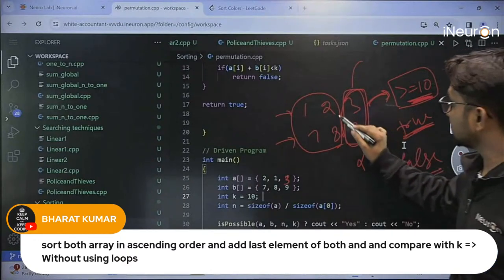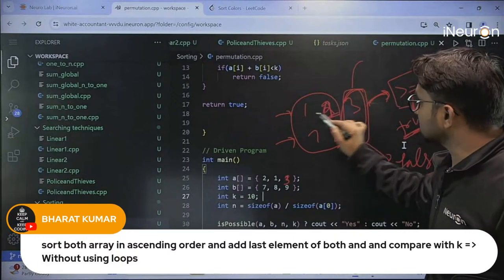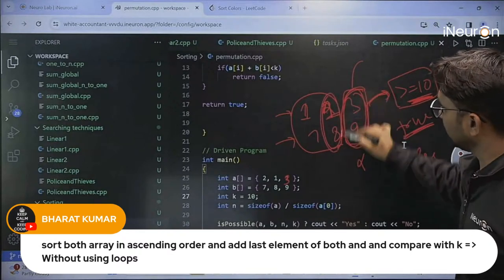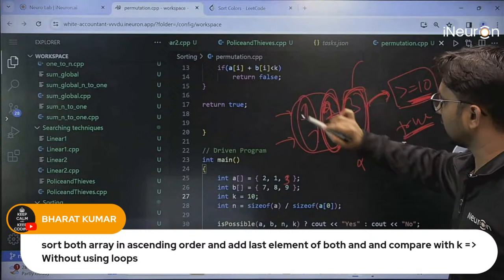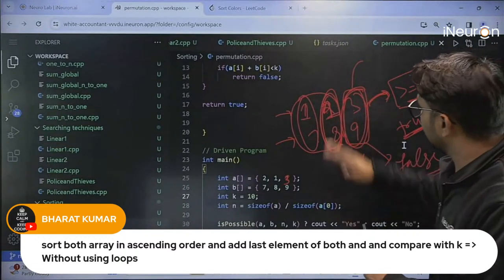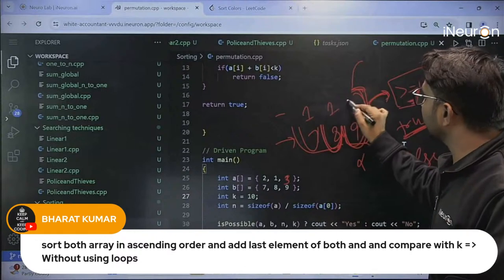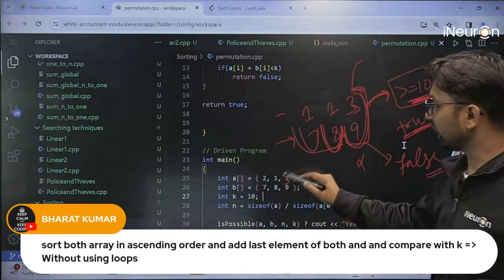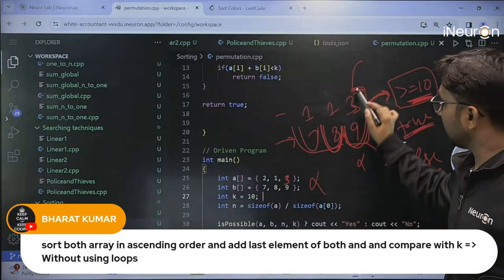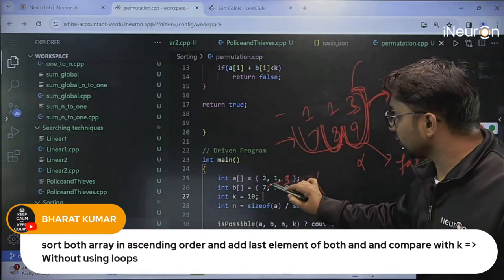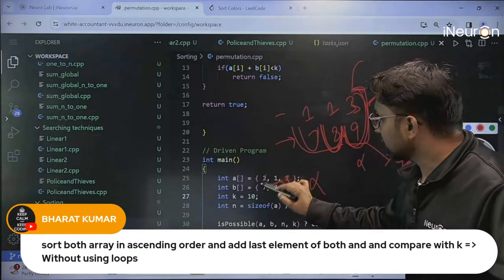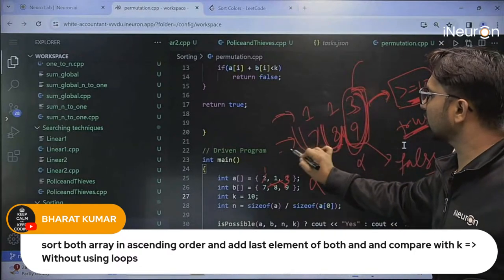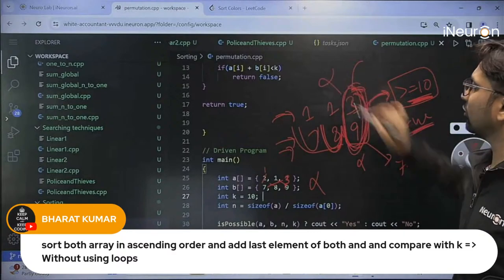Why? Because there may be 1 over here. This is still in ascending order, 1, 1, 3. This satisfies the condition, but the sum is not 10. 8 plus 1 is not 10, 7 plus 1 is not 10. This will fail, because for 1, 1, 3 the sum will not reach 10. Maybe 7 plus 3 can reach 10, 8 plus 2, or 9 plus 1, but 8 plus 1 will not. So if both are in increasing order and we compare only the last elements, that will not work.